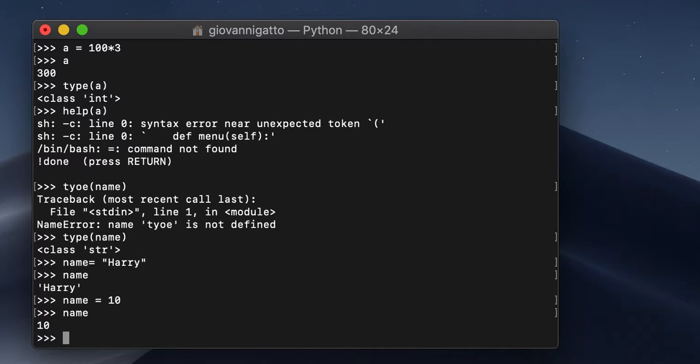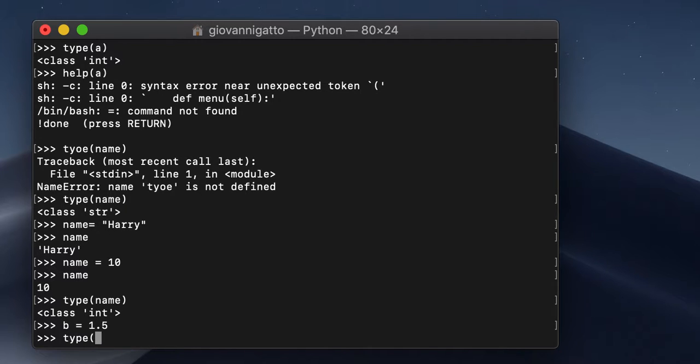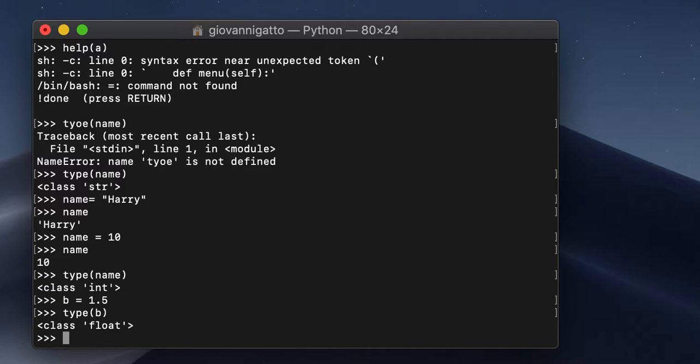Once you gave a value that is, for example, a string, you don't have to maintain that. It's very flexible, but you have to pay attention to that because it could bring you some mistakes in your code. And so now that I give a number to name, its type is no longer a string but an integer. We can also have a float. If you type b = 1.5, the type of b will be a float, a number that is not an integer but has a floating point.